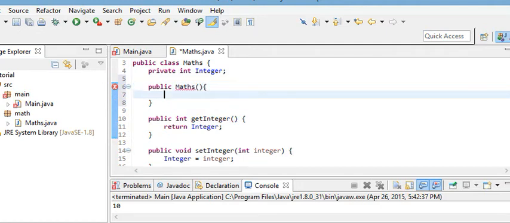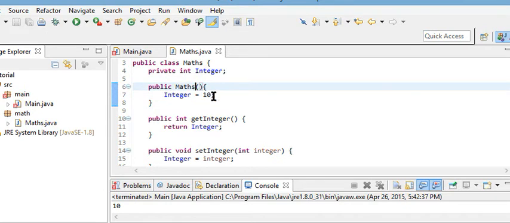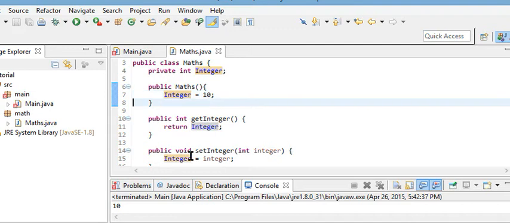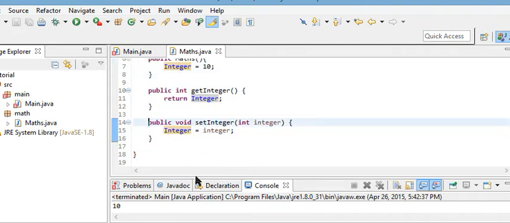And also now that it is no longer final, we can also make our initializing method. So we don't have to have any return type at all for this because it automatically knows that this is the initializer method. So public maths, you have to have the same name as your class, and we're going to say that integer is equal to 10. So whenever this class is first called or first created an instance of, then this will run, and then it'll make integer to be 10 instantly.